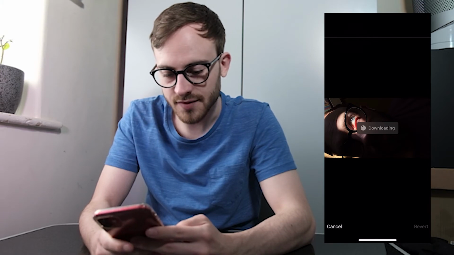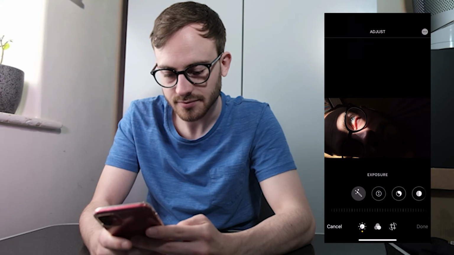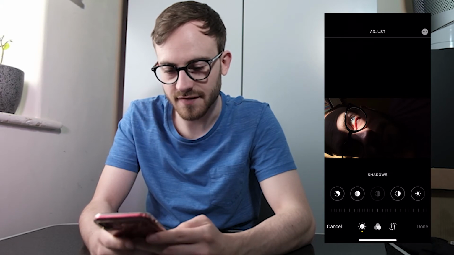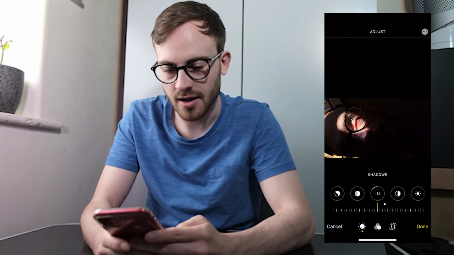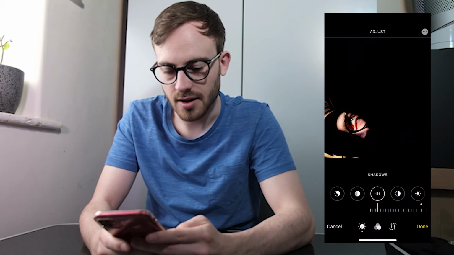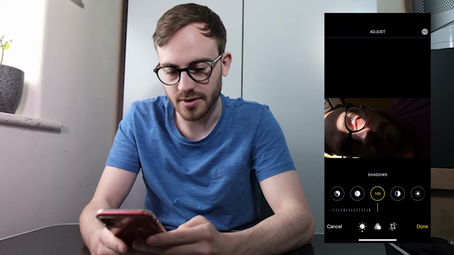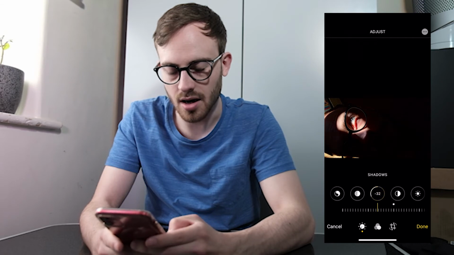Right, I'm going to go straight over to shadows here. Just going to show you what this can do. You can see if I dial it all the way down, you just see my eye. Dial it all the way up and you can just about see my shirt, which is pretty cool. But we want to try and make it dark so you're only really seeing my eye.